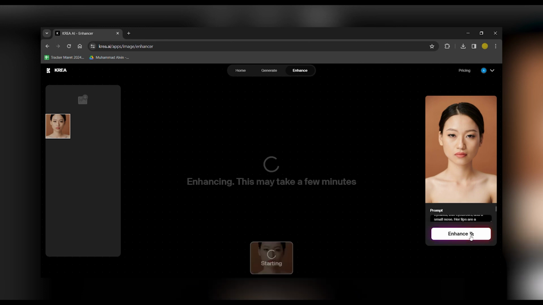Now, it's time to enhance the photo. Simply click on the Enhance button and wait for the magic to happen. Depending on the size of the photo and the settings you've chosen, this may take a few moments.